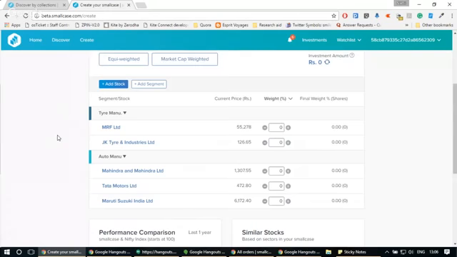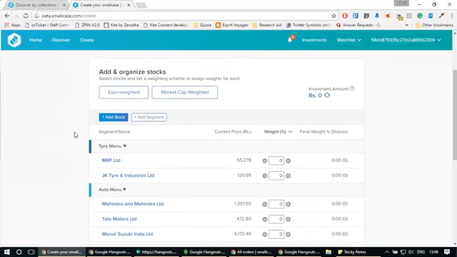So the first step was selecting the list of stocks. When I finalize it, the next second step was to determine the segments. So now I know that I have two segments: tire manufacturers and automobile manufacturers. The next step is to assign a weighing scheme. On this page, you can see that there are two options: you can select equi-weighted scheme or you can select market cap weighted scheme. Let's see what happens by clicking on each of them one by one.